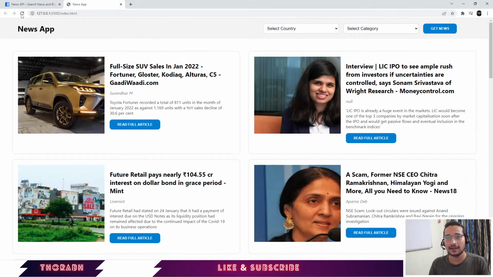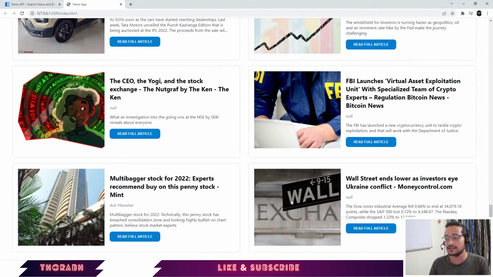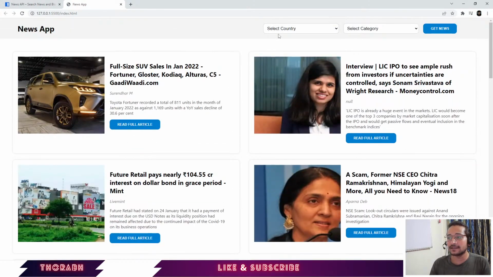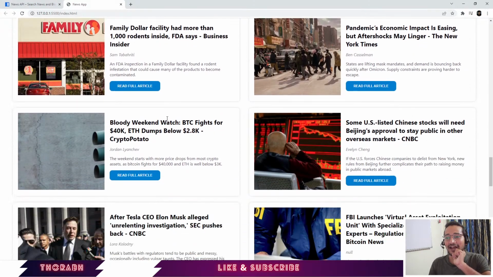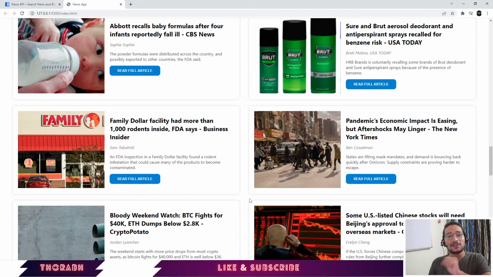So right now, see, by default we have around 20 news. The last news is this Wall Street ends lower. Now let's search for US and category business, get news. Right now there was no update here. Don't worry. Let's go down and see. See, new things have been added after this Wall. So basically what's happening right now is the old news is still there and the new news is getting added.